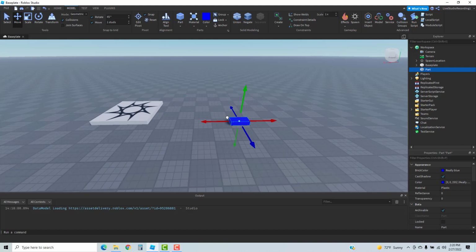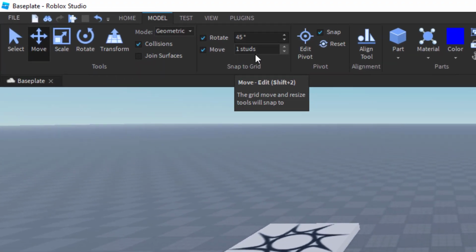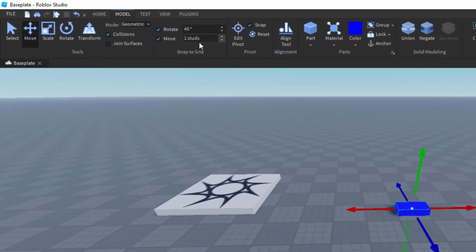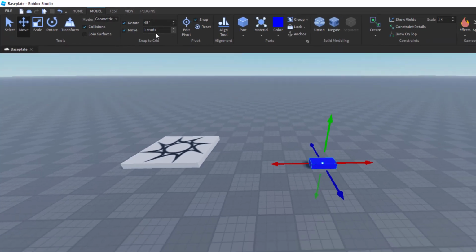Now, Roblox Studio measures movement in studs, not feet or inches or meters, but studs. We can adjust by what increment our part moves up here in the toolbar under Model. If you notice right here it says 1 studs. A stud is equal to one of those tiny squares we see on the ground. So right now when we move our block, it moves by one of those tiny squares at a time. We can change this value to be smaller or to be larger.